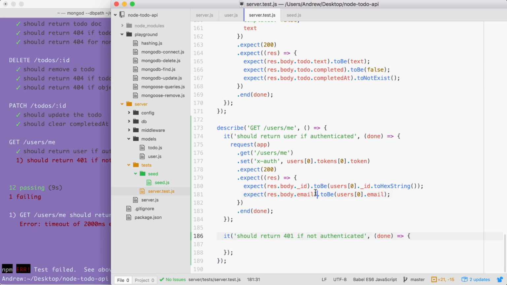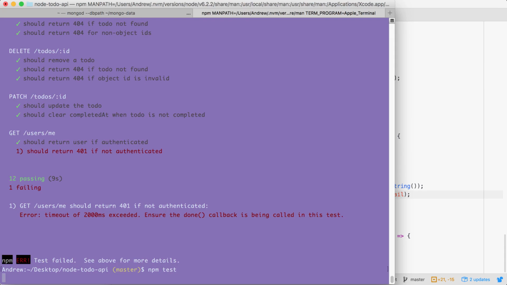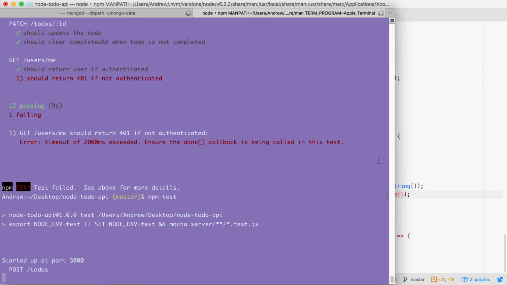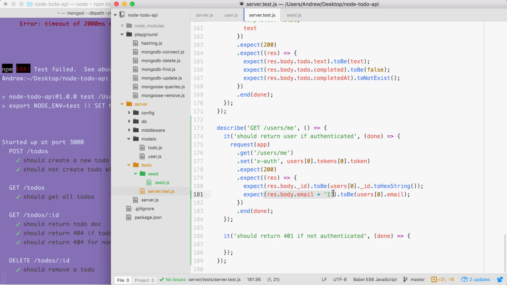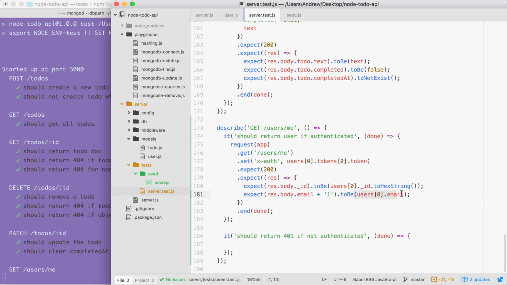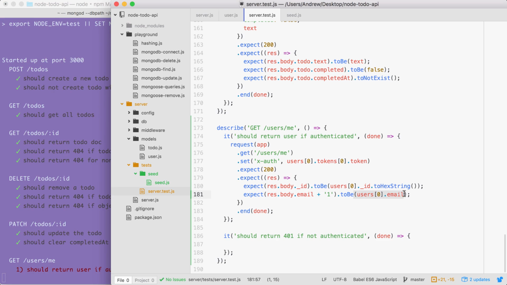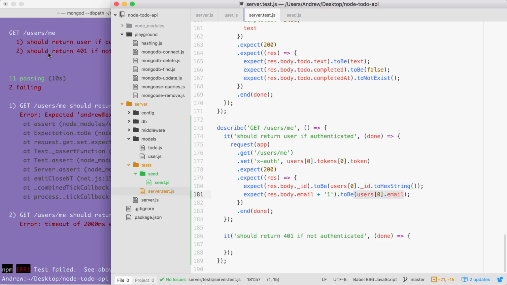If the email that comes back is something else, I'm going to concatenate the number 1 and we rerun the test suite, we are going to see that test failing because the email that came back on the body, which we modified just to prove a point, doesn't equal the email that we added as the seed data. Right here, you can see the test case does indeed fail. I'm going to go ahead and revert that change so it passes again and we can move on to the second function.